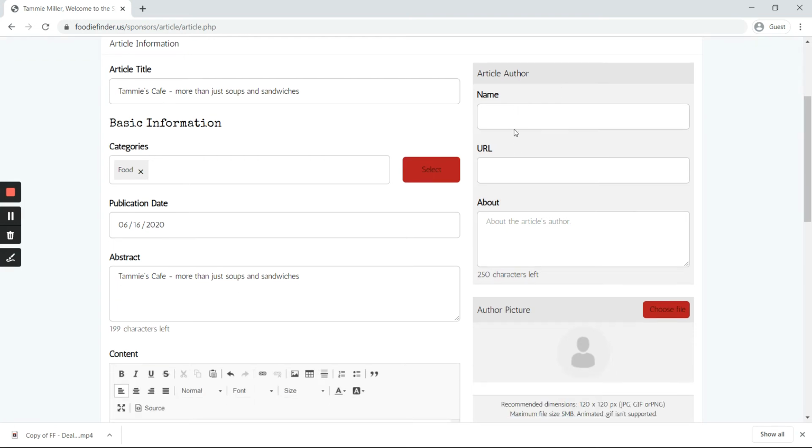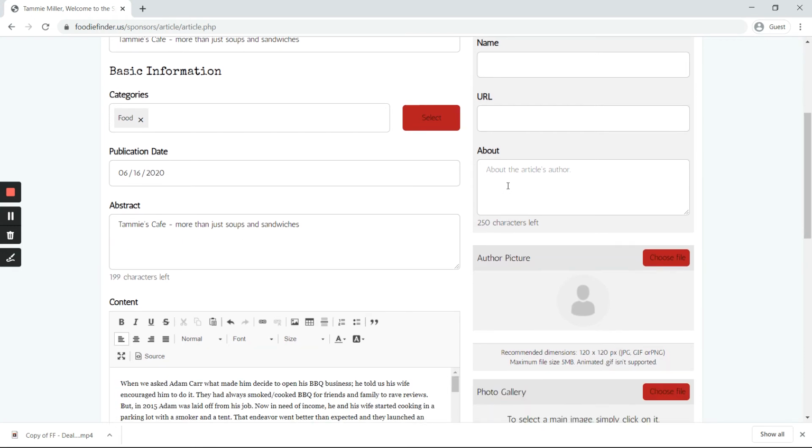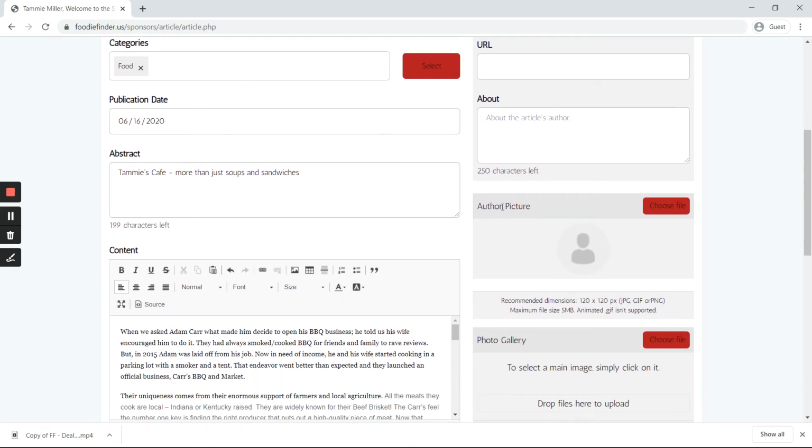support@foodiefinder.us. So the author name would go here. If they have a website link that they want attached to the article, there can be a little bit about them. An author picture can go here in this section.